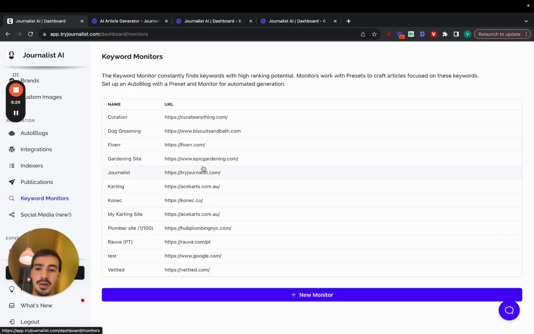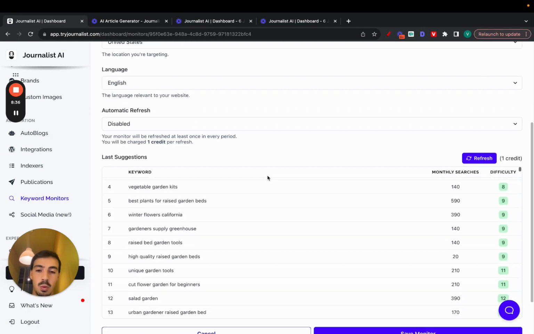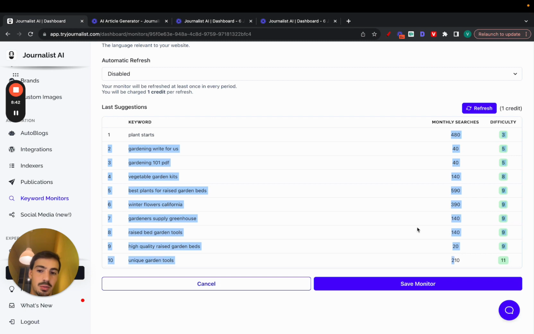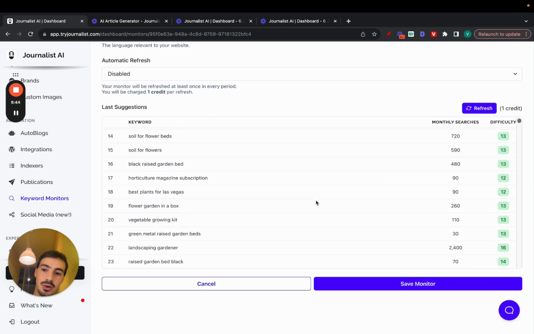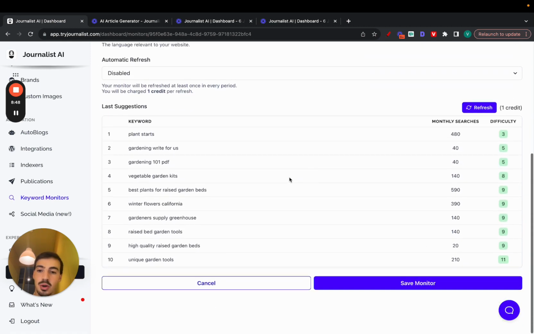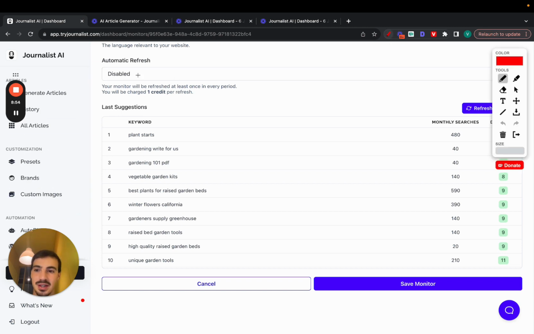And on top of that, if you want the software to do the keyword research for you, just go here to keyword monitors. I'll show you here an example. Add your site like so, add your target country, target language too, and we will give you a bunch of keywords that have low difficulty, so that are easy to rank for in theory, and some decent search volumes, right? Keywords are relevant to what your site and your niche is about. And you can save this monitor and then have the AI produce content based on these keywords, optimized for these keywords. Super, super powerful.